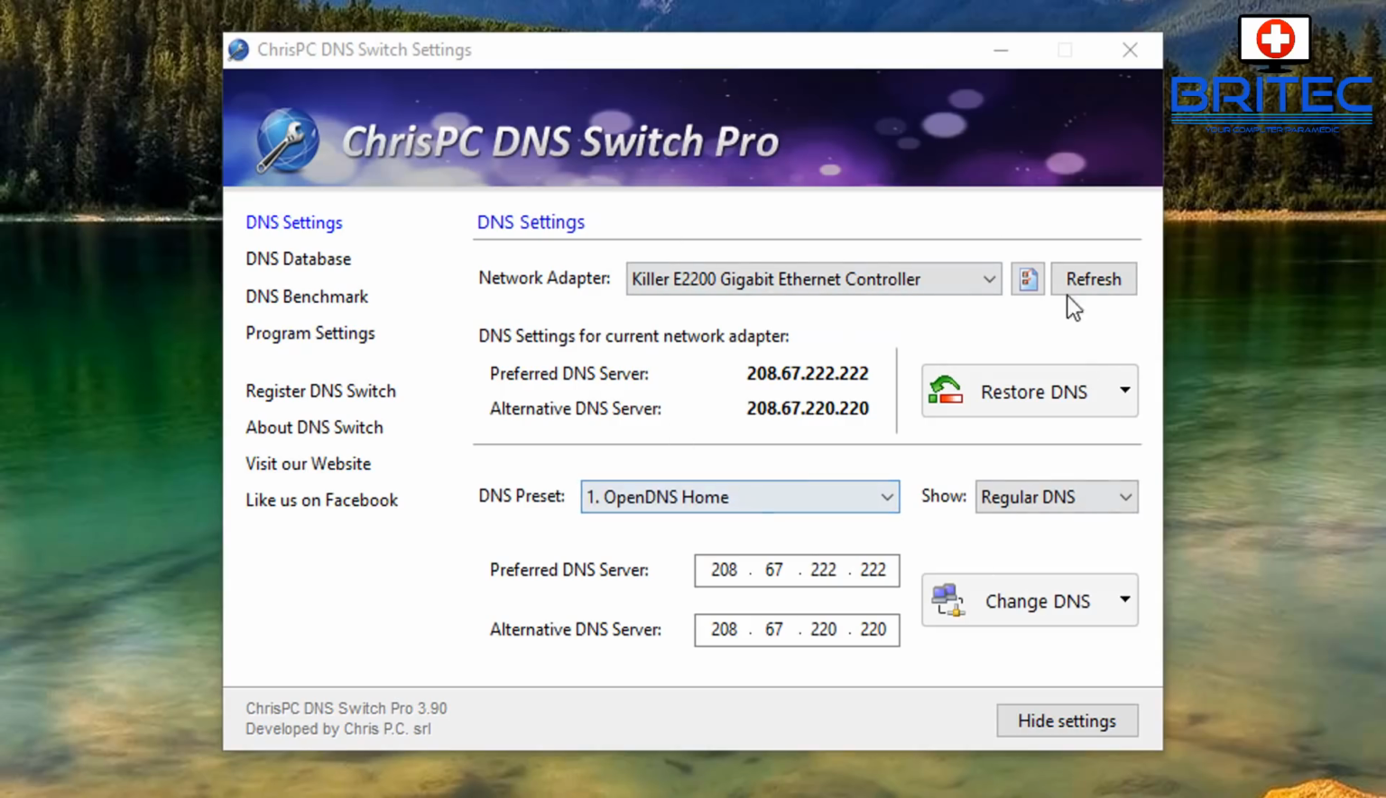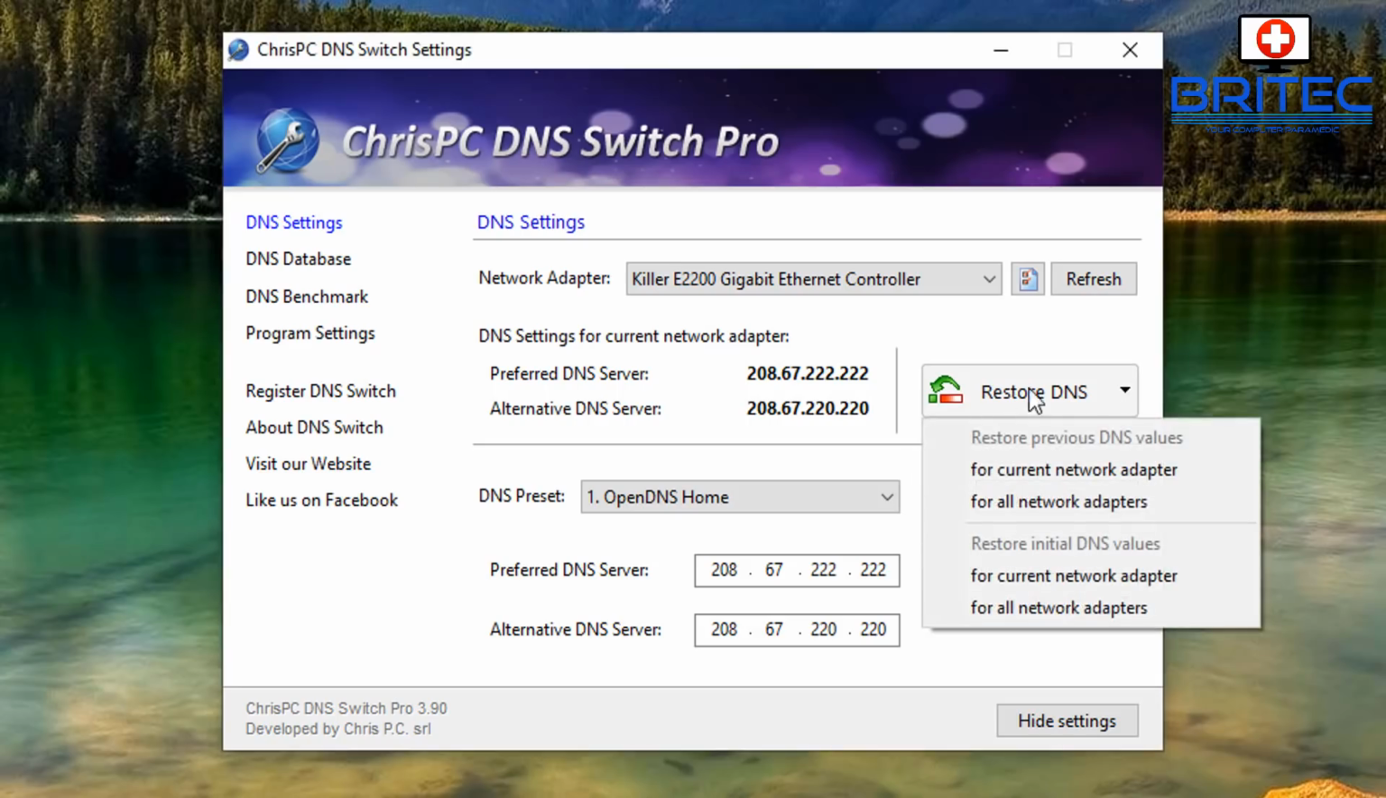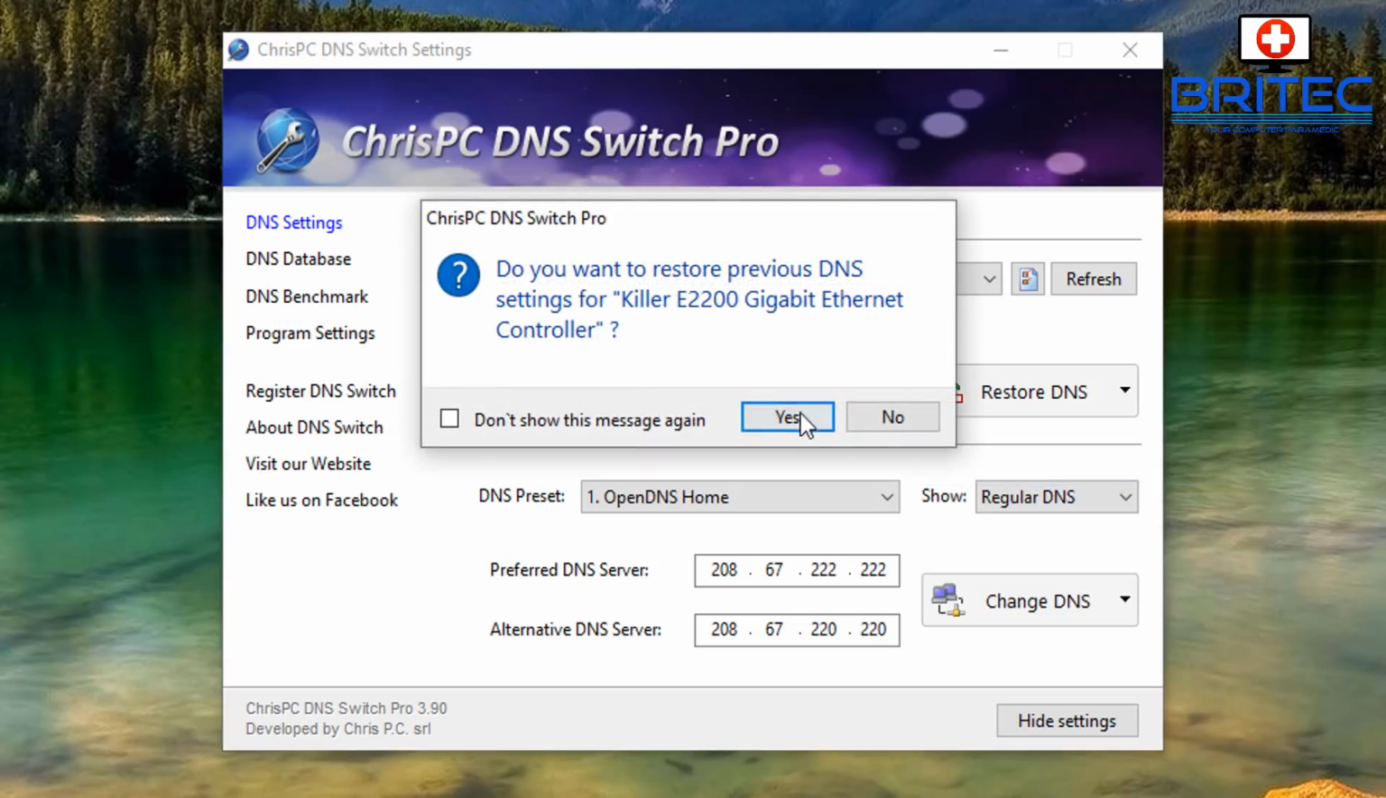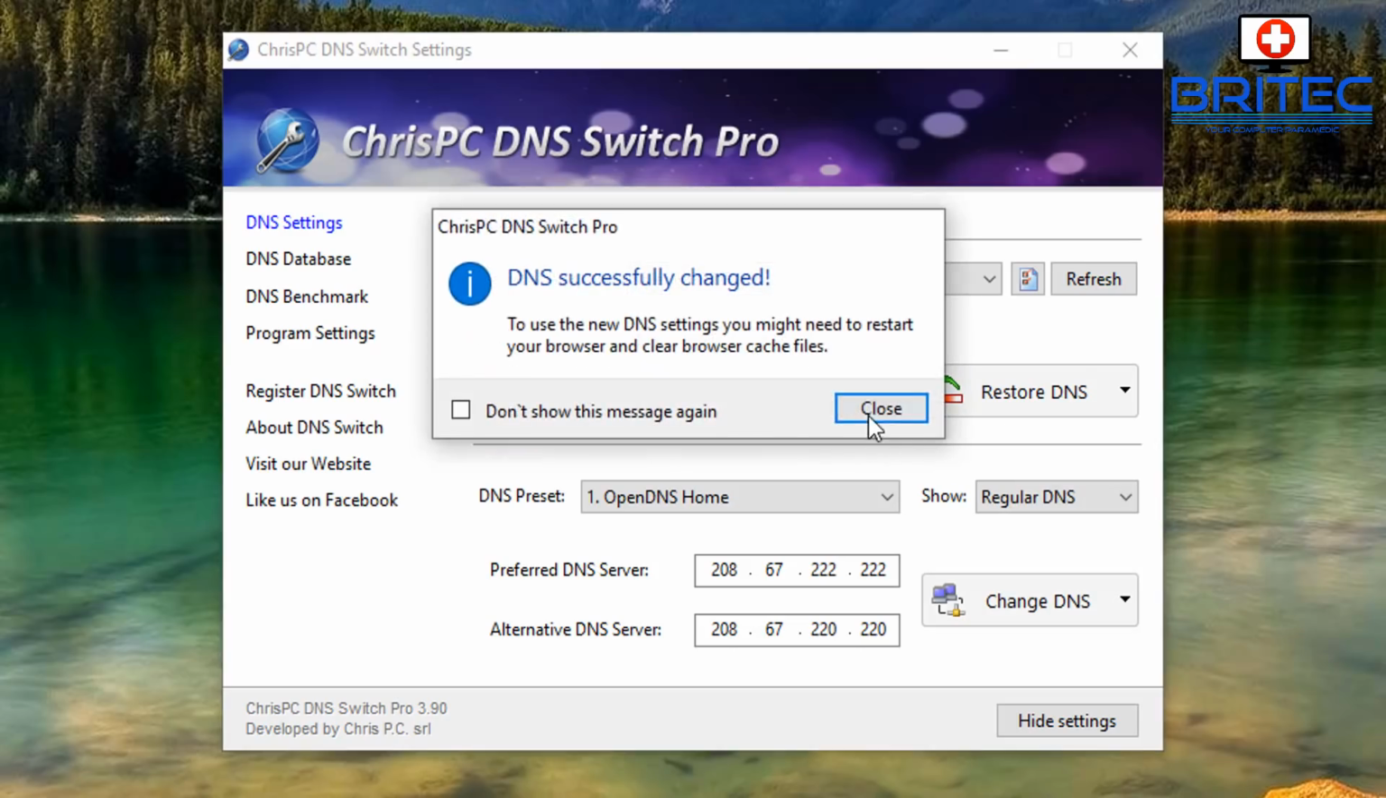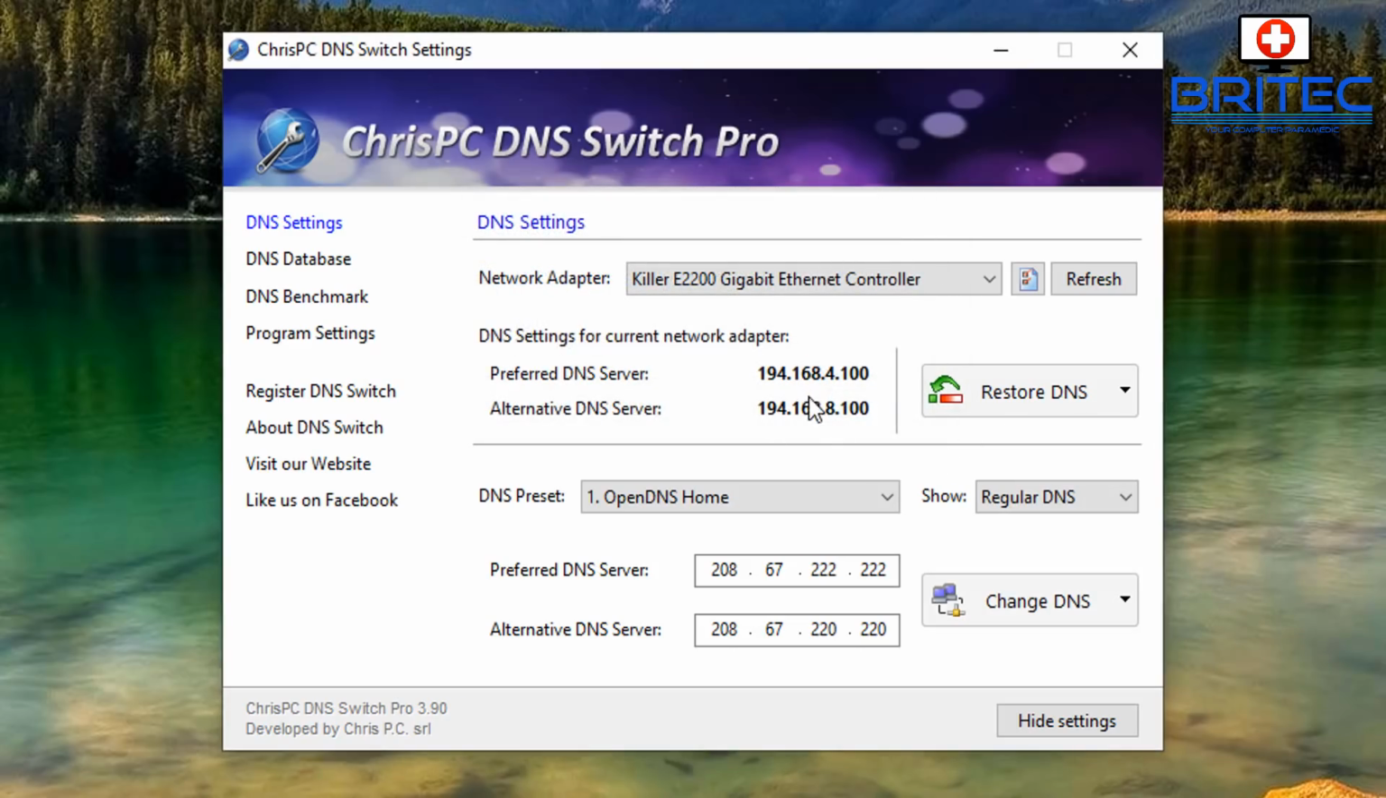Now to restore your DNS back to default here, all I need to do here is go and click on the restore DNS server, and you can see we have got an option to do from current network adapter or all network adapters here. I'm just going to click on the button for the current network adapter and go back to my ISP DNS here, just to show you how to restore it back to default settings.